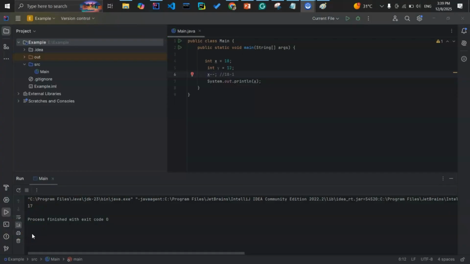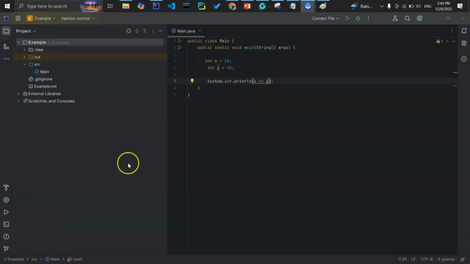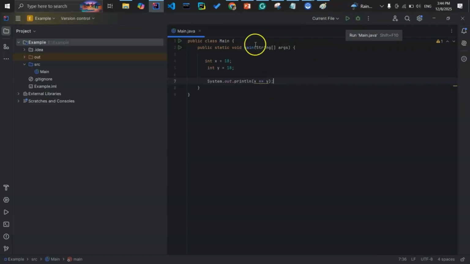Relational operators are used for comparisons. Result is true or false, right? If we want to equal some value, we use double equal like this, right? Now it should print. You can see x and y is equal, right? Therefore it should print true, right? Let's see.